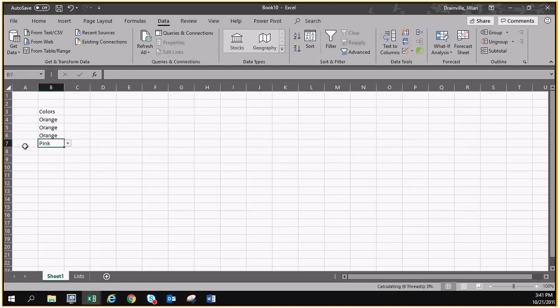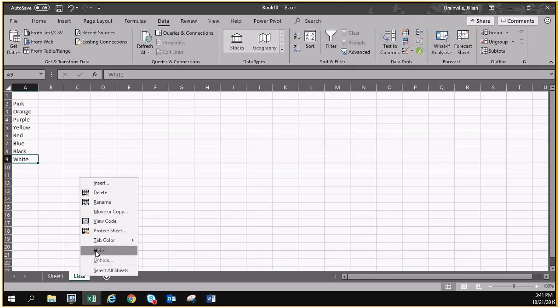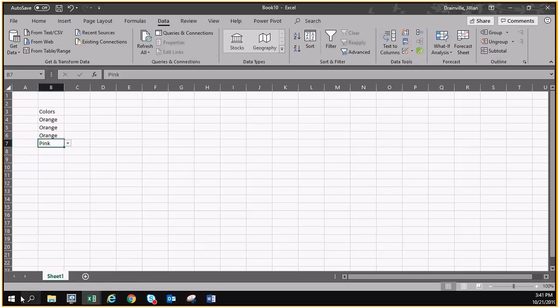Now, I mentioned hiding this list tab. When you build these and you want to hide this list, you simply right-click on the tab that you want to hide. So I'm going to right-click here and hit Hide. And there it goes. It's gone.